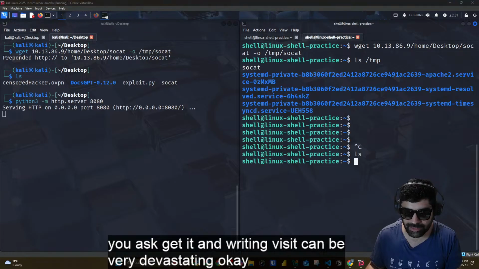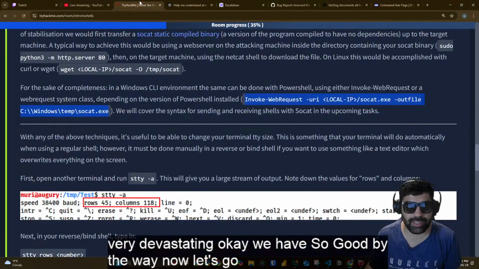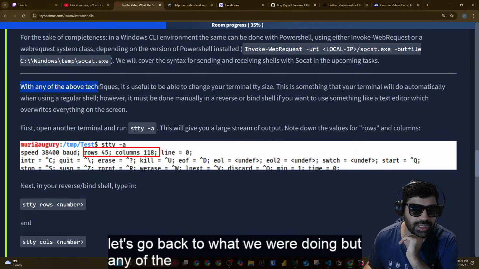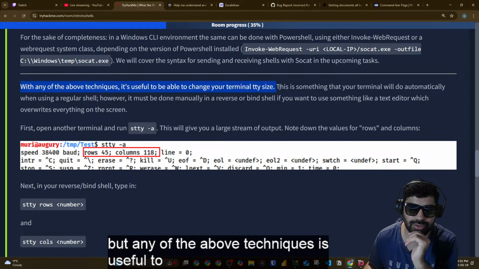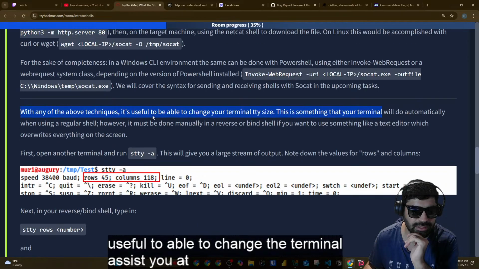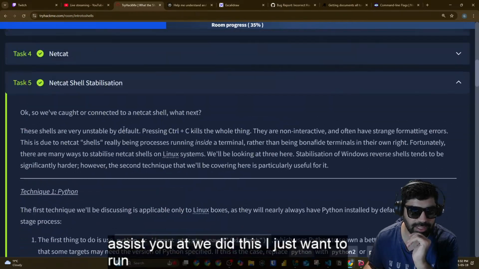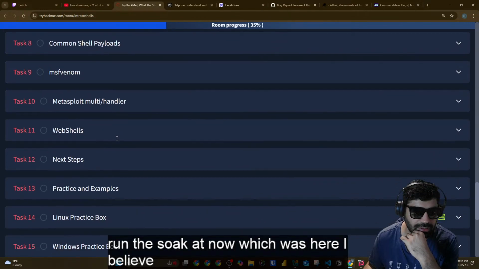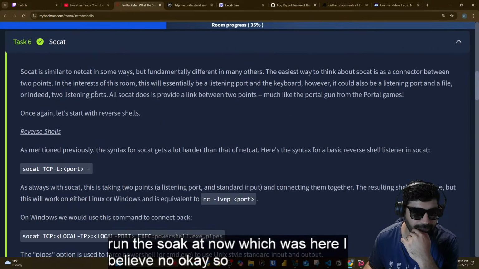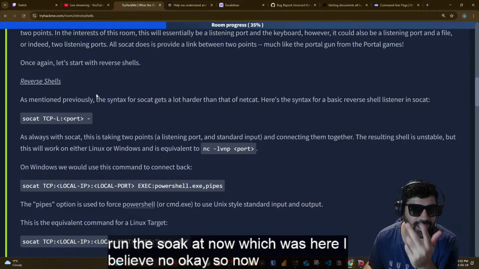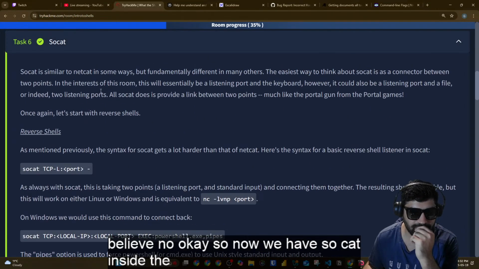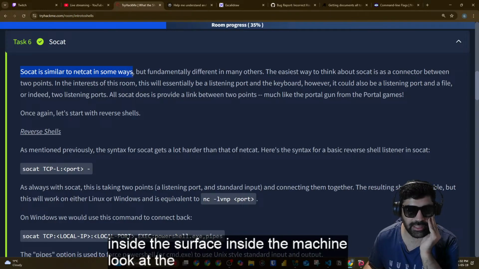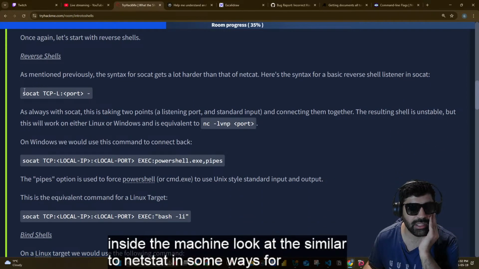Okay, we have Socat, by the way. Now let's go back to what we were doing. With any of the above techniques, it's useful to be able to change the terminal STTY. I just want to run Socat now, which was here, I believe. So now we have Socat inside the machine. Socat is similar to netcat in some ways, but fundamentally different. We completed that.